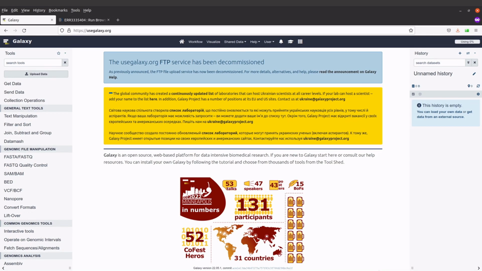In this tutorial, I am going to show you how you can use the Galaxy platform to perform genome assembly using the tool SPAdes. For this tutorial, in order for you to follow, you need to make sure you have an internet connection and you should have an internet browser.